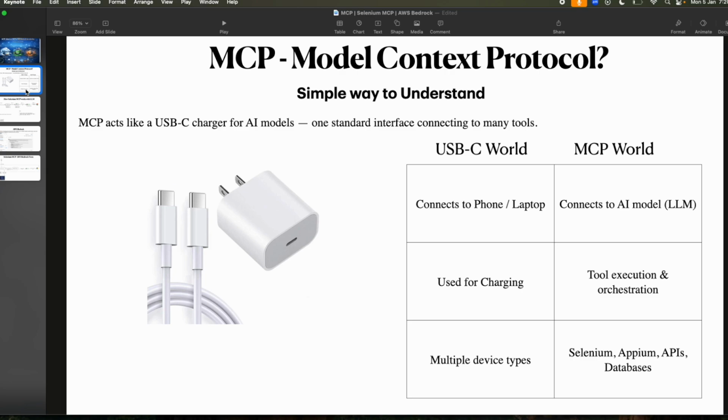MCP acts like a USB-C type charger. Before, you used to have multiple phone devices from different companies, and each company used to have a different type of port, right? Now what has changed is every mobile device available in the market has a C-type charger. That means the charger is of one type, and you can plug it into any device. Similarly, MCP is kind of a C-type charger. You can plug it into any LLM model. It is kind of an interface which can talk to any LLM model.